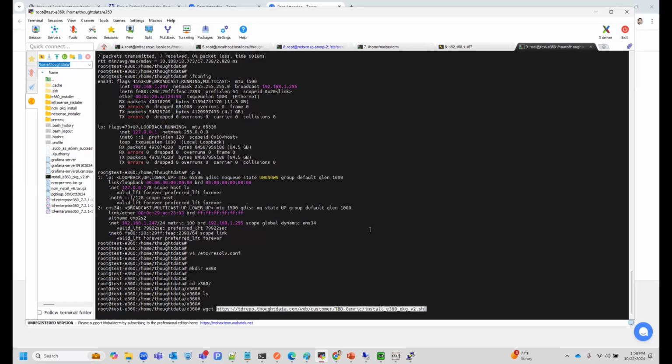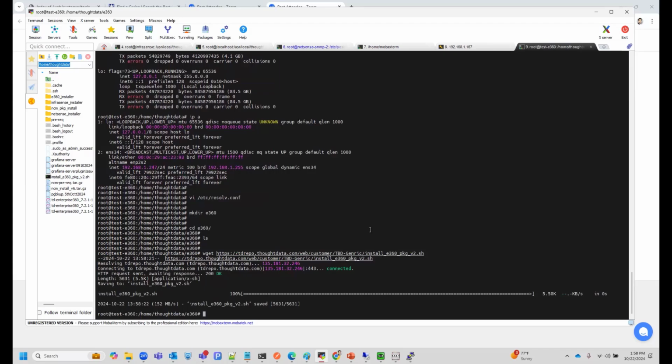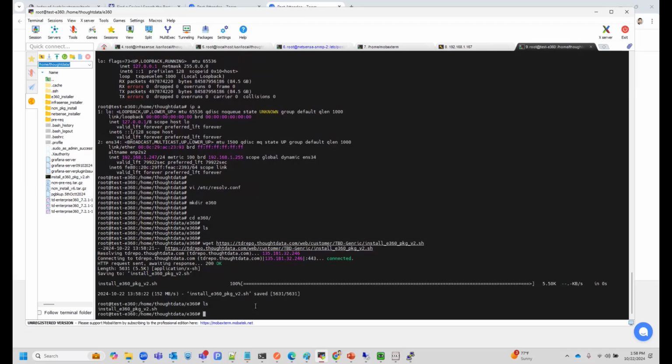All right. So once you do this, it will download the shell script. As you can see, it has directly downloaded the shell script. Right. Now, if you do ls, it will list the file name. You can see the file name which has got downloaded. This is the shell script.